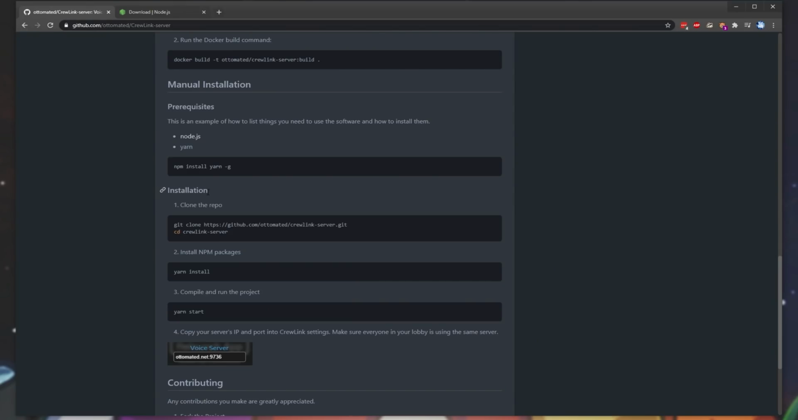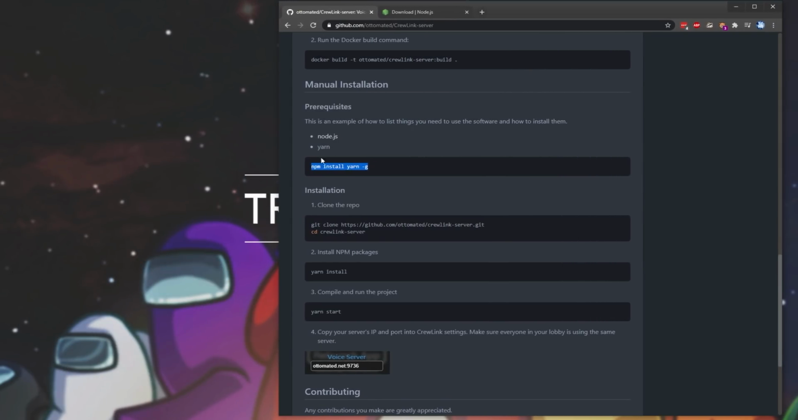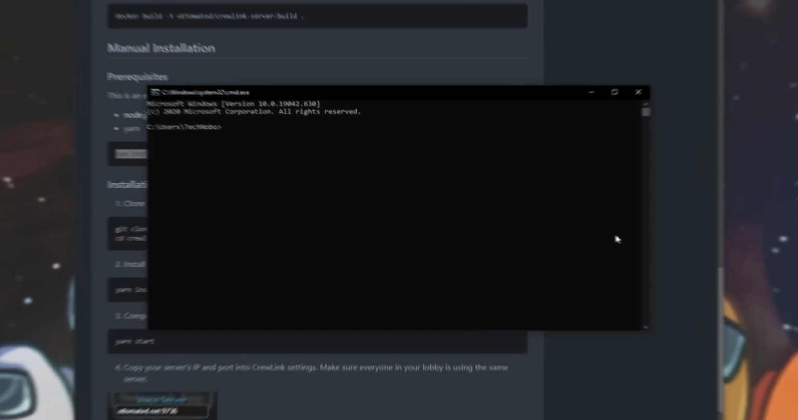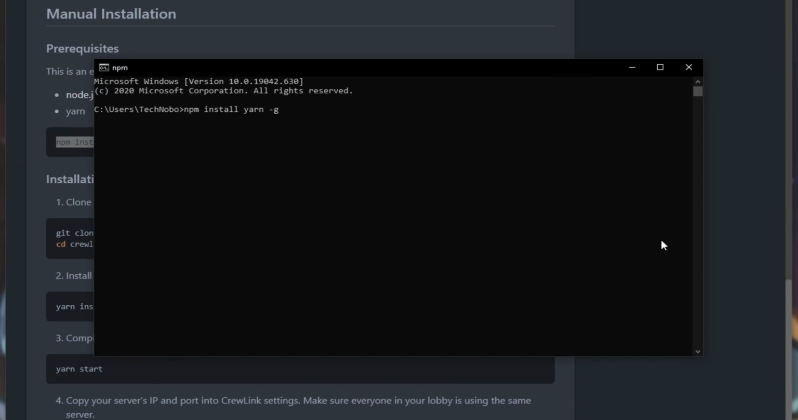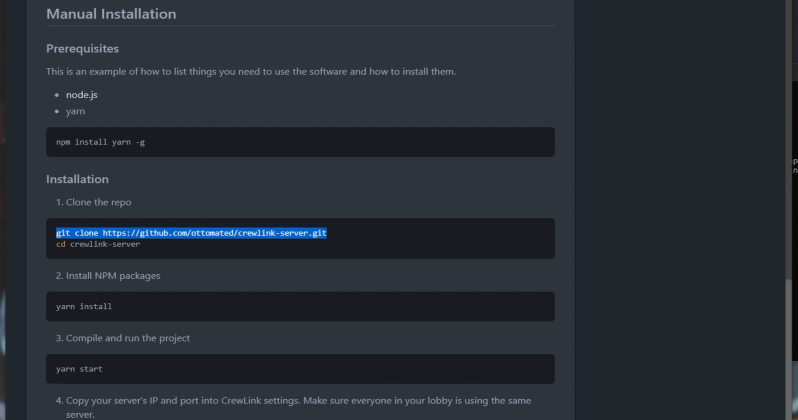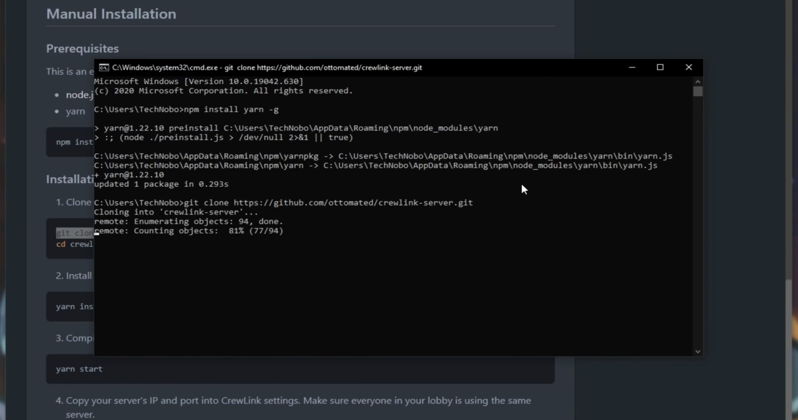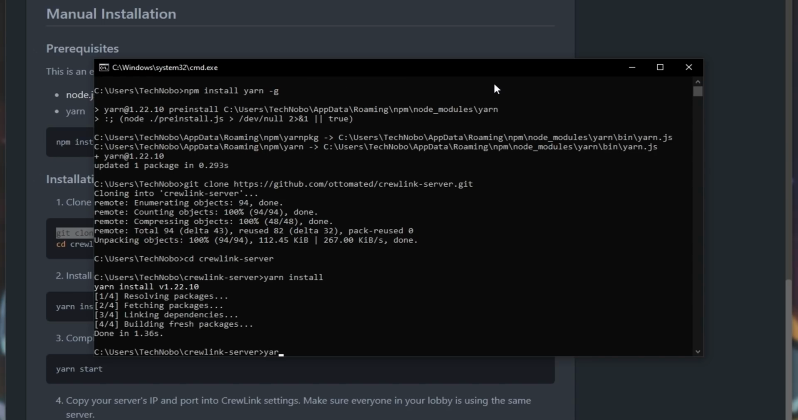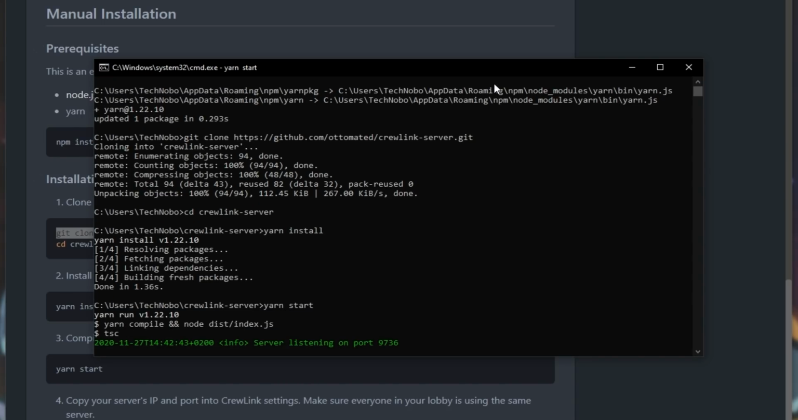After installing it, all we have to do is open up a new command prompt window, and type in npm install yarn -g. Again, I'm going to quickly run through this as this is the much less preferred method that you shouldn't really be using. So because I have Node already installed, I'll type in cmd and run the command npm install yarn -g. Cool. Then next up, we'll be cloning the CrewLink server GitHub as such. And then we'll be running cd CrewLink server. Next up, we'll be running yarn install and then yarn start. And there we go. Now we're running the CrewLink server.